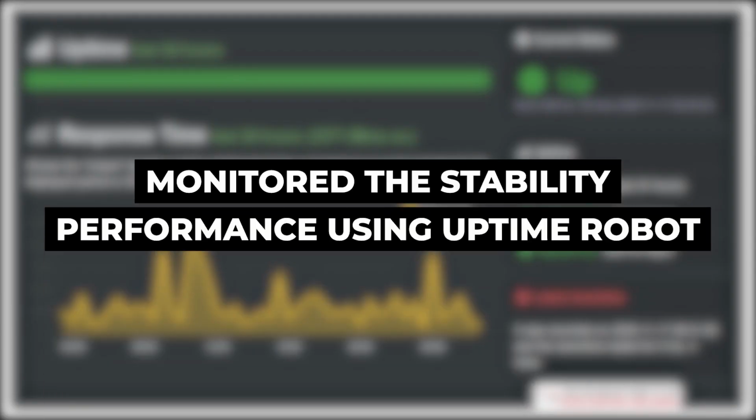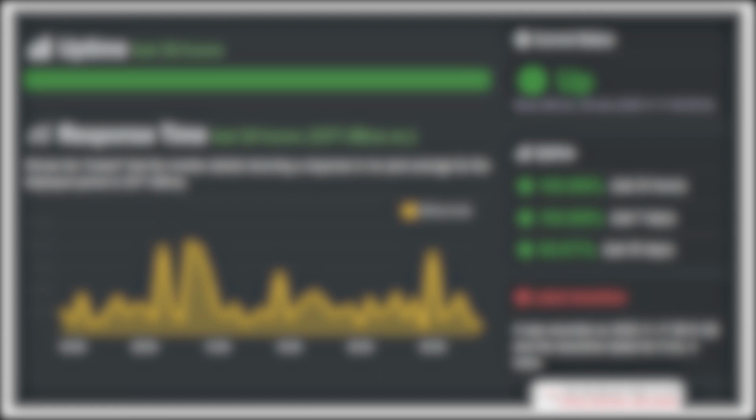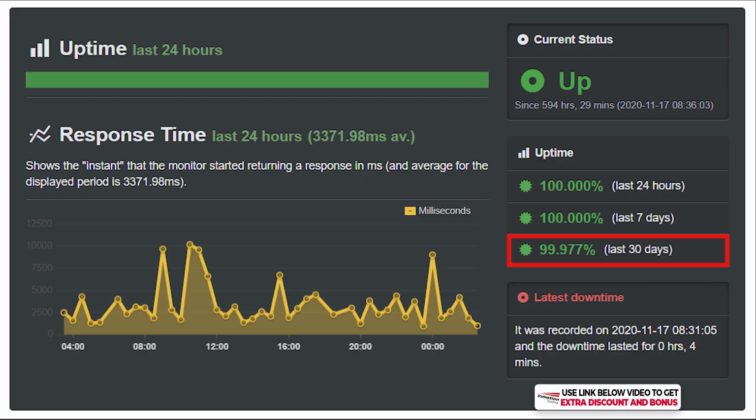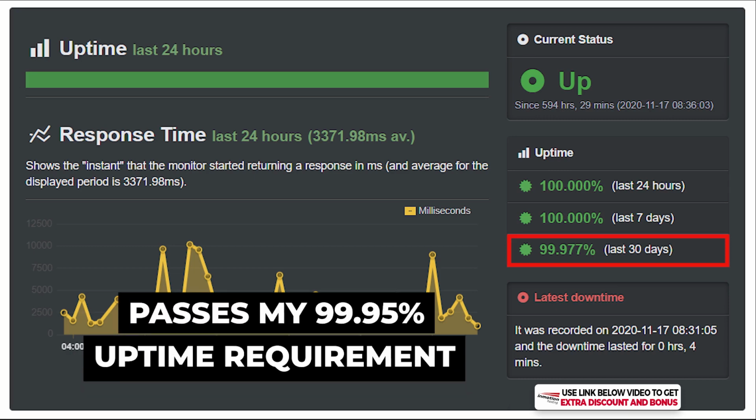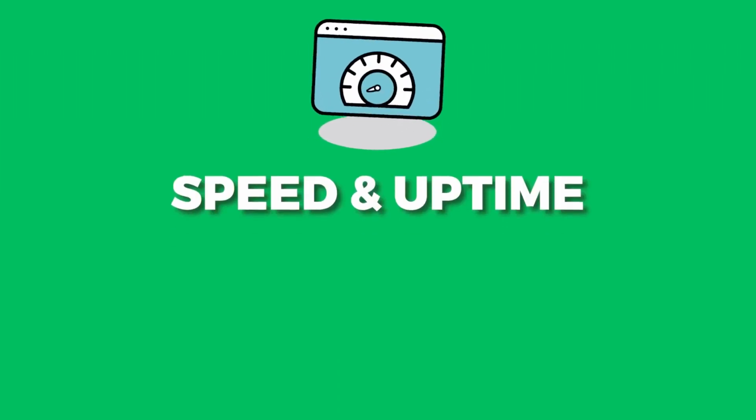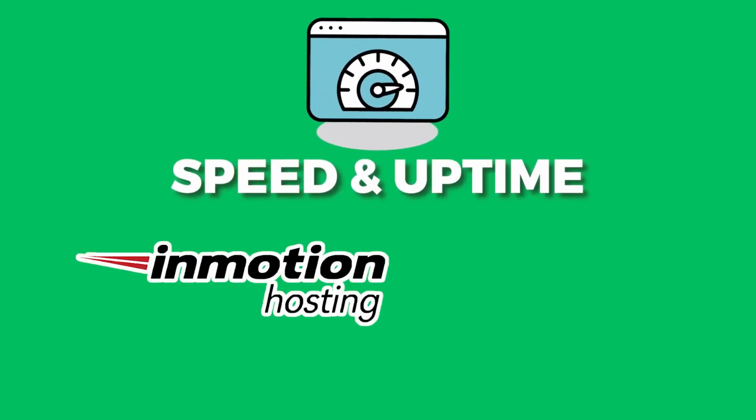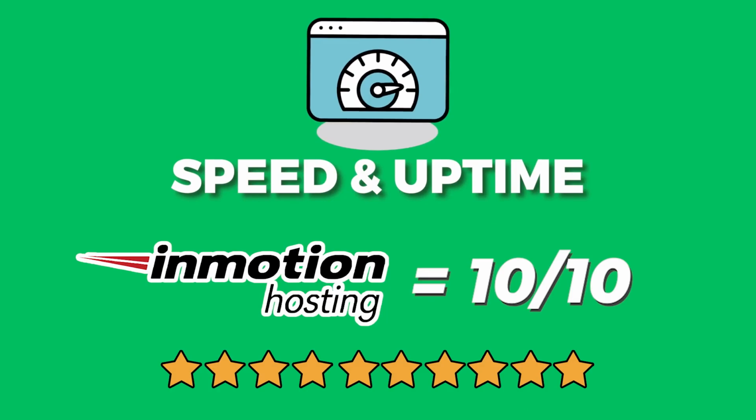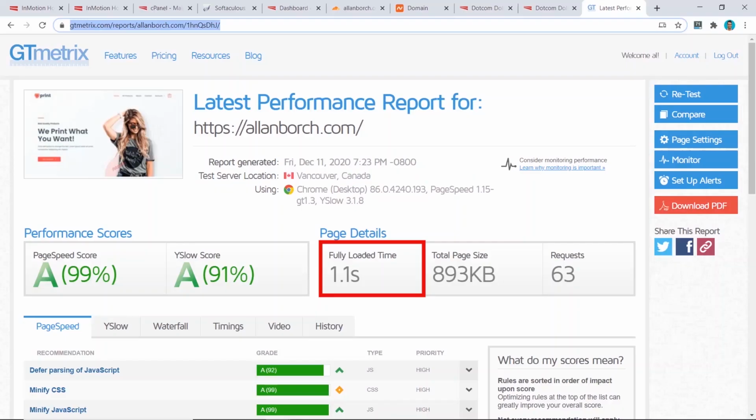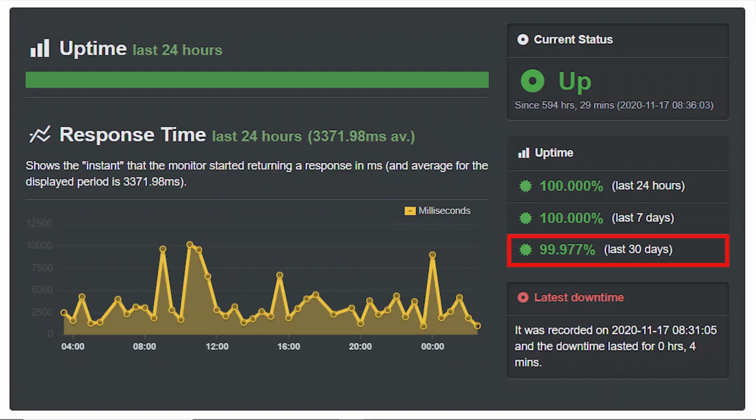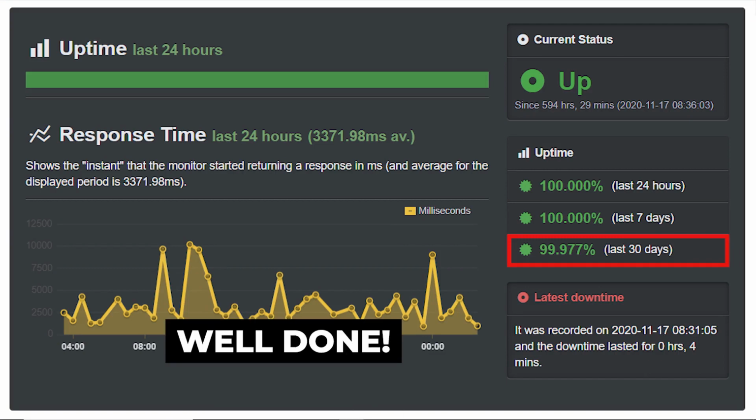Now, I have also been monitoring the stability performance of InMotion with Uptime Robot and can report that their uptime for the last 30 days is 99.977%, which is more than acceptable and past my minimum requirement of 99.95%. Overall, I would rate InMotion speed and uptime performance a 10 out of 10. It can't be any less, as their speed is really, really fast, and I cannot fault them on anything else here. Their uptime was also solid and passed my minimum requirement, so well done to InMotion Hosting overall.